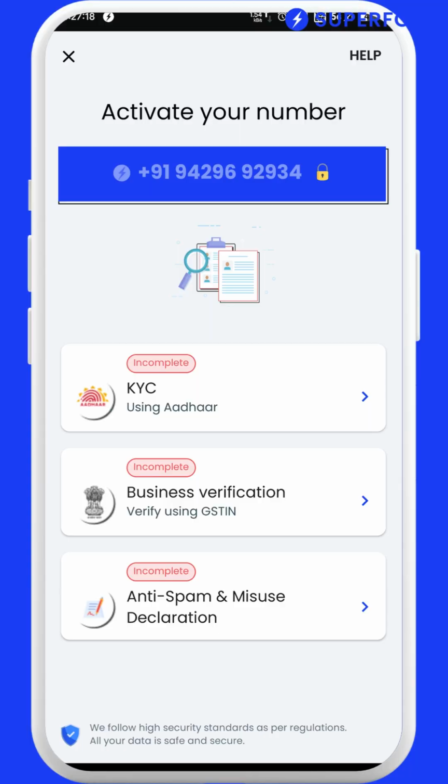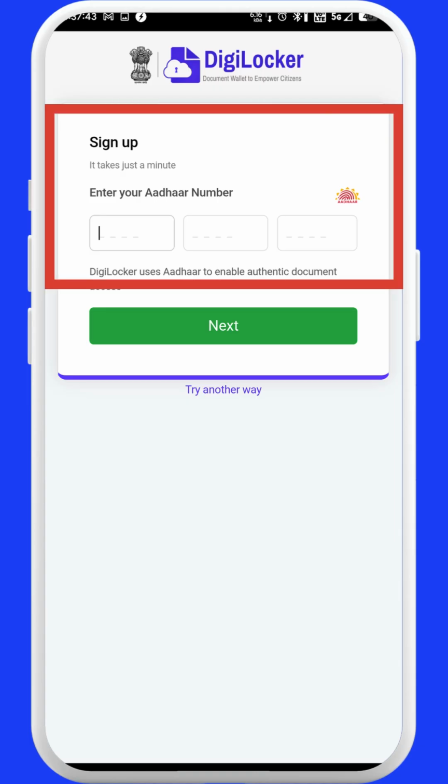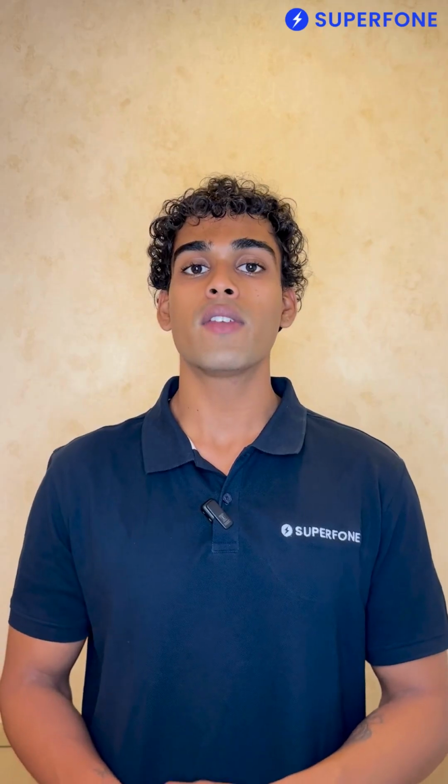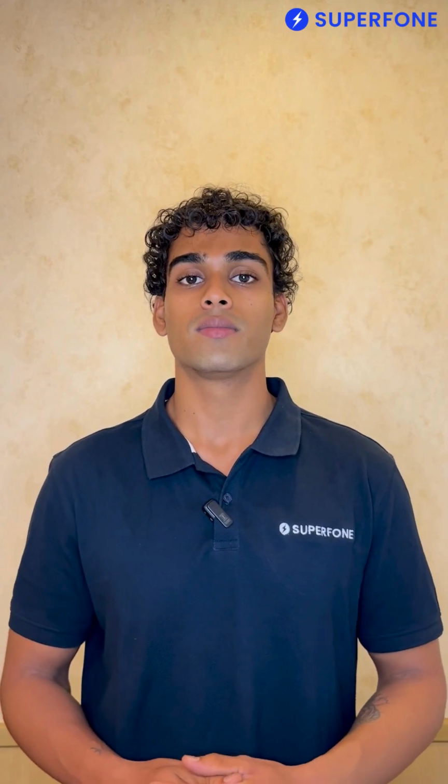To proceed with your e-KYC on Superfone, click on this button. You will be asked to sign up using your Aadhaar number, after which you will receive an OTP to your Aadhaar linked mobile number for verification. Once verified, you will need to click here to take a selfie. This is to verify your identity. Don't worry, this process is 100% secure and approved by the Government of India for digital identity verification.